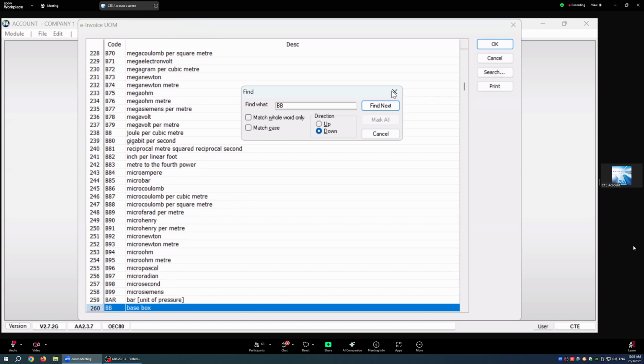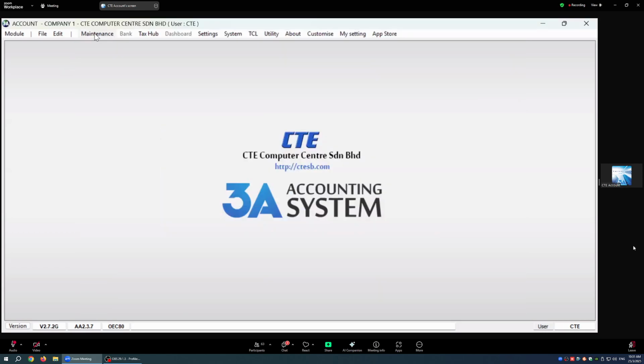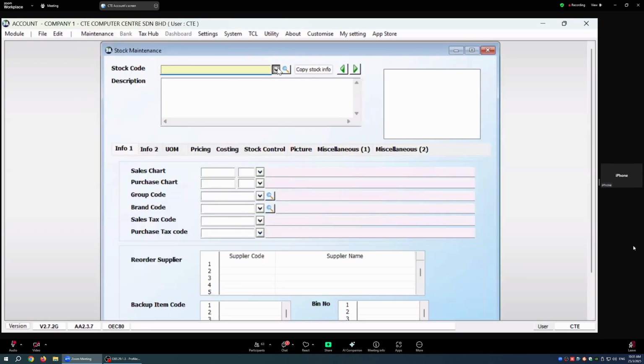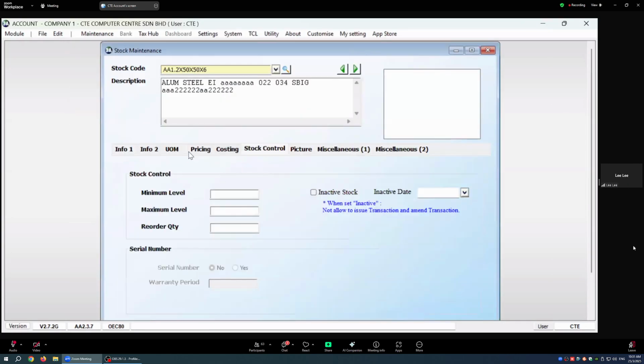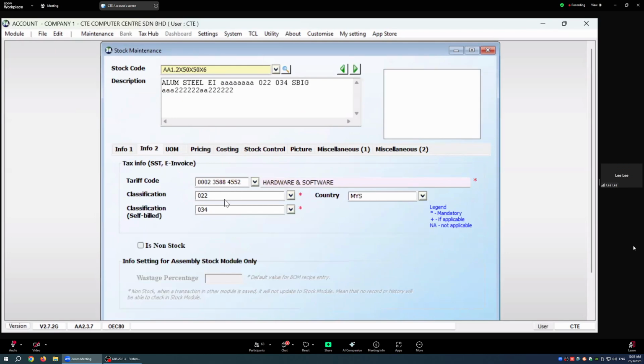Okay, so now we go to stock maintenance. Under the stock maintenance, there is a class code, especially for new stock codes. Remember, you must come to the built-in classification code, and the country code as well. If the customer has no stock code and is using extract, our 3A system puts the classification code as others.